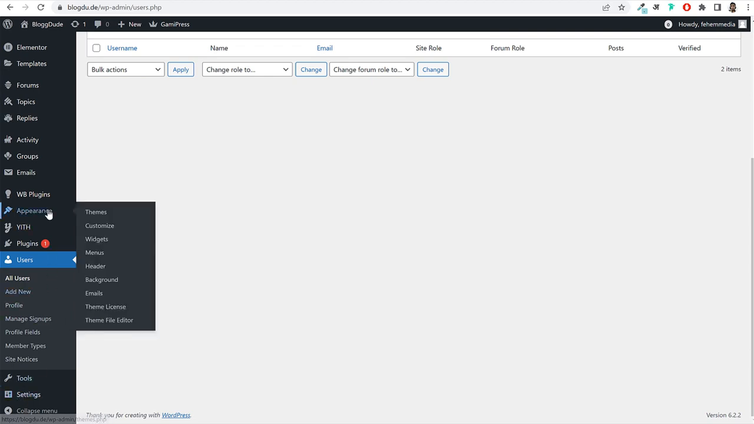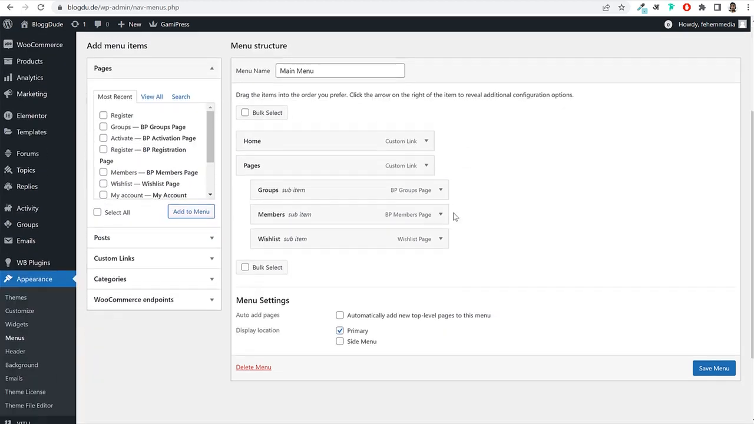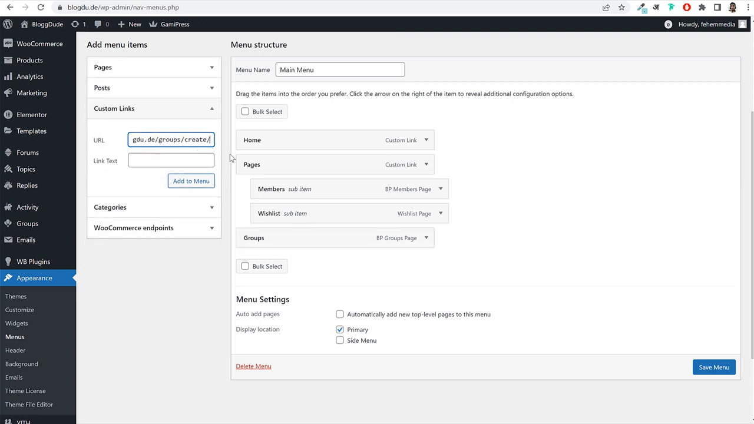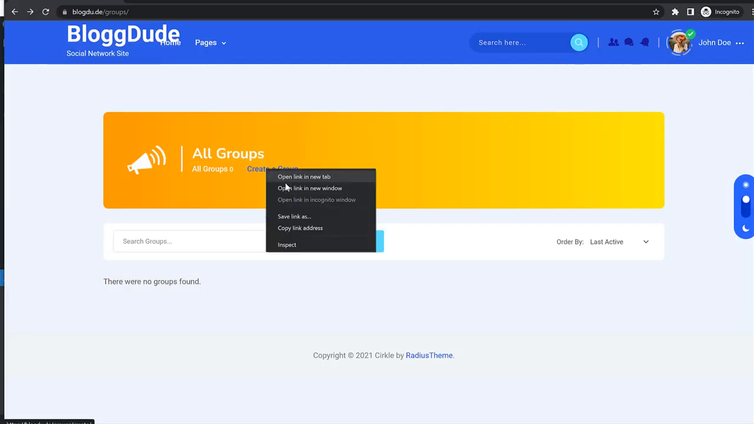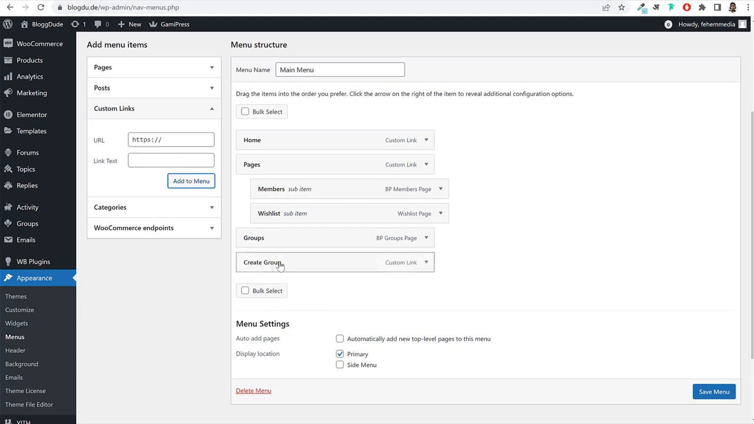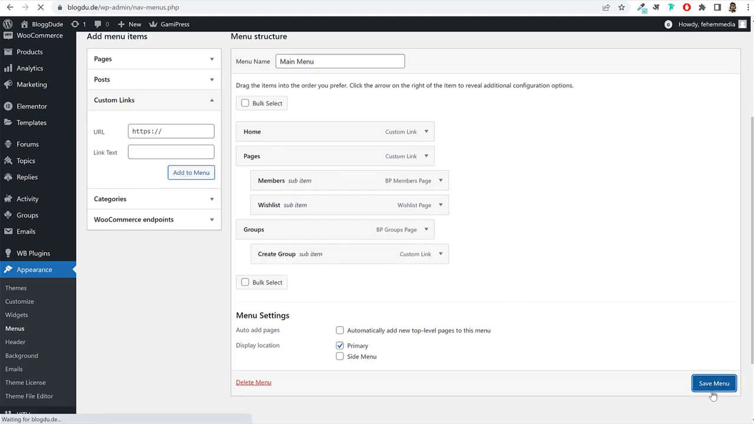I'll add this link in the menu bar. Okay, so I'll go to menu, under appearance, you'll see menus, click on that. And I'll remove the groups page from here. I'll make it a separate page and add a new sub page under this group. So I'll click on custom links, paste in this code that I've copied over here. Okay, so paste in this code that you have copied from here, right click, copy link address, and after that you can type in create group. Okay, click on add to menu and bring it under groups. Now click on save menu.